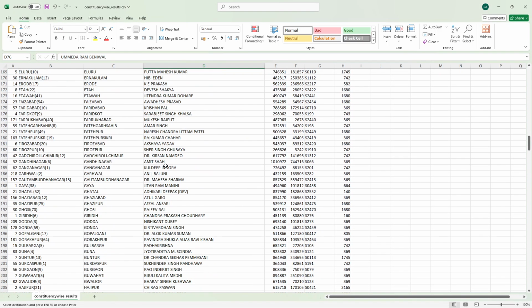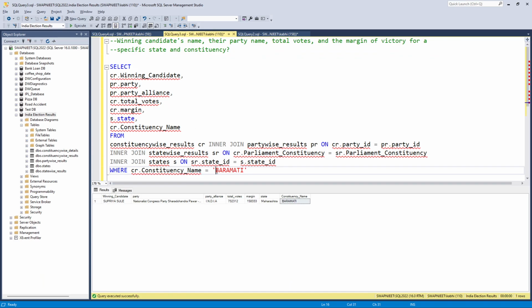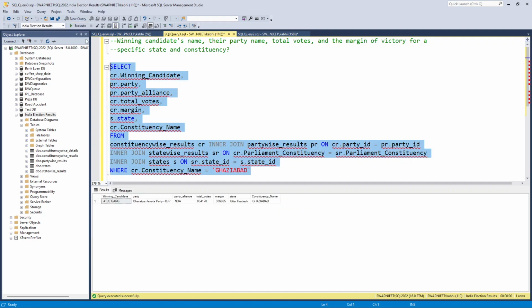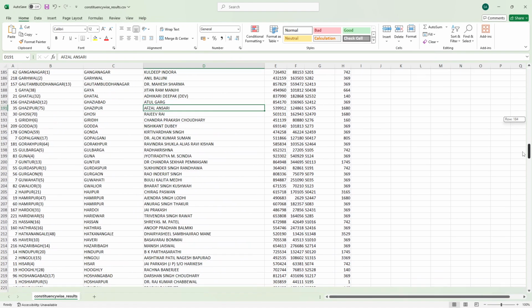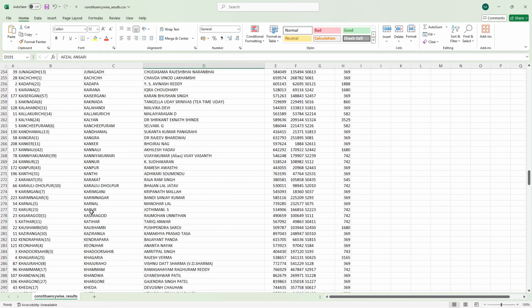So similarly, you can choose different ones. So let's say you want to find out for Ghaziabad, right? So let's see who won from Ghaziabad. So you can just add Ghaziabad over here and you can run this. So you can see Atul Garg ji won in Ghaziabad from Bharatiya Janata Party, NDA, likewise, right? So this is all the information you can get, right? Similarly, if you want to see for, let's say, other states, right?